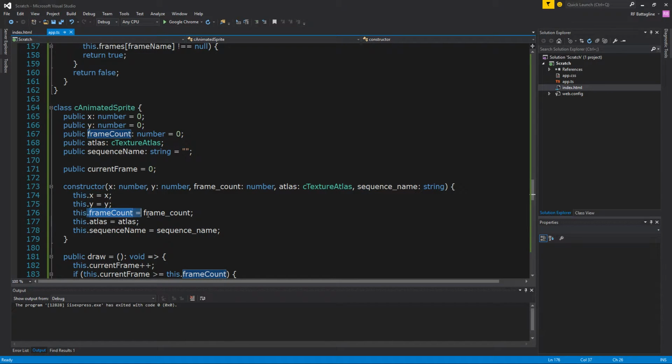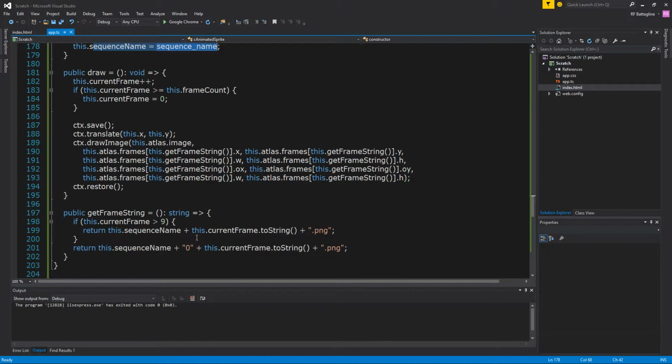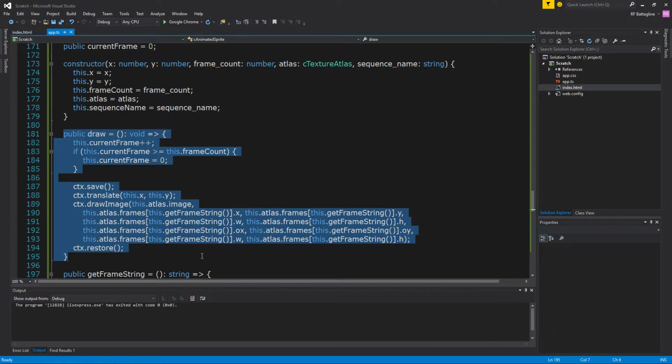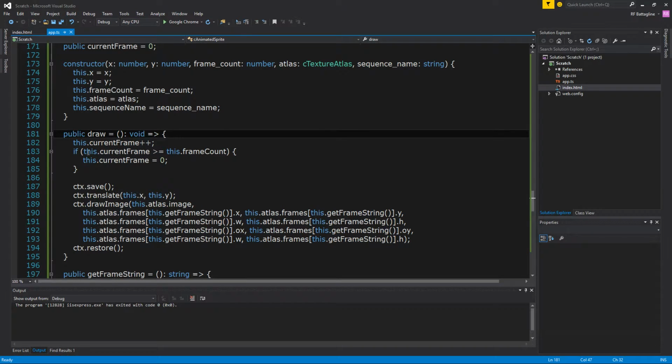So we set our frame count, we set our atlas, we set our sequence name, and then within this, we're going to have to draw it. So we create our draw function, and this is going to need to be called in our game loop to draw our animated sprite. So every frame, we are going to add one to the current frame. Now you could do this every other frame if you wanted to. All you'd have to do is tweak this.